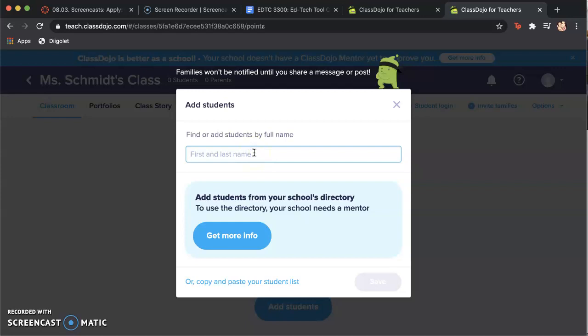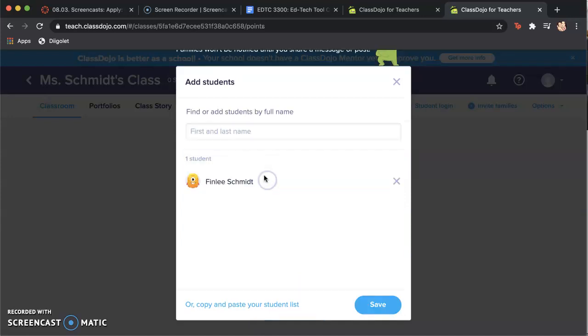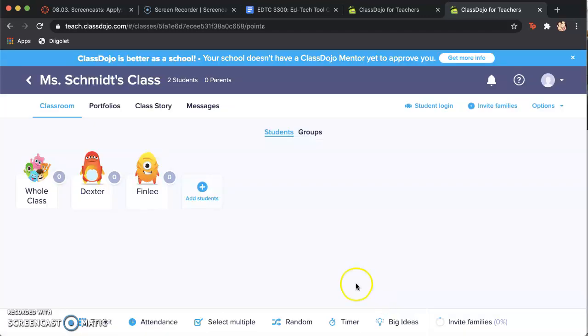So you'll add the child's first and last name, and then hit add the student, add Finley Schmidt. I'm going to go ahead and add one more student to my class. Once again, you'll hit add Dexter Schmidt, and then once you're done adding all of your students, you'll hit save. Now you can see all the students in your class. I only added 2 students, but when you add your entire class, you'll have more than this.